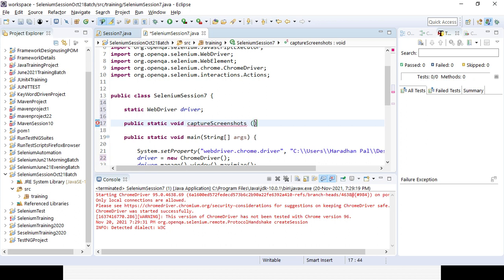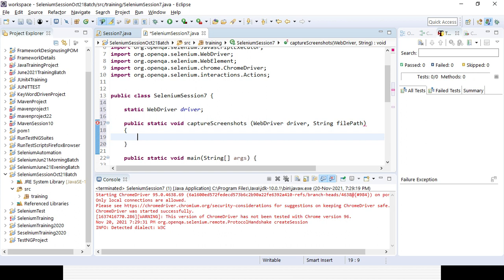So here I need to provide a reference, the WebDriver driver, and then I can use a file path, whose type will be String, so String filePath. Those are the two variables I am passing here. You already know how to create a method. This is public, static so that it can be accessible anywhere, and void because it will not return anything. This is the method name, and these are the two arguments I am passing. So let's try to use them.